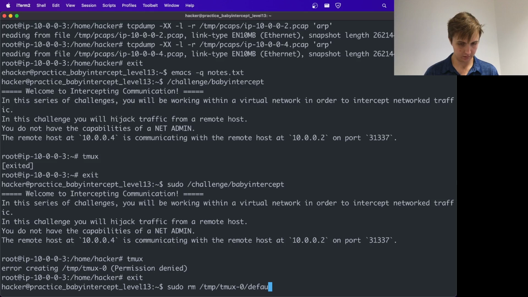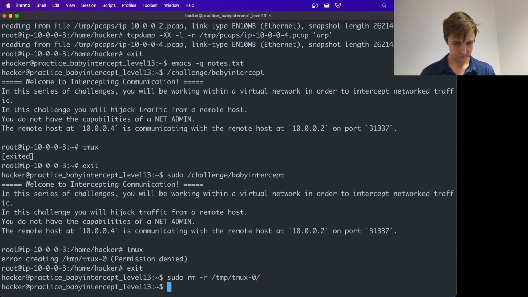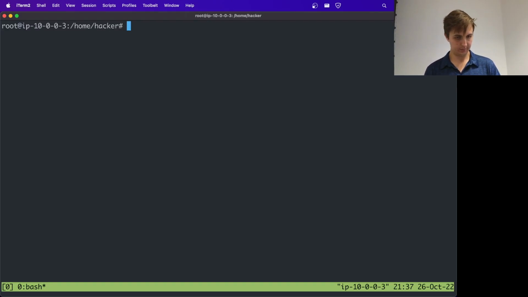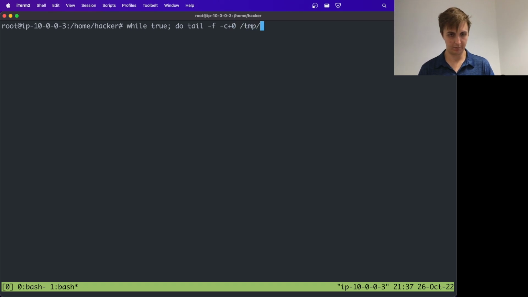tmux 0. Run the challenge again. Okay. tmux, create a new window, while true, do tail -f -c +0 temp pcaps IP 10.0.0.2, pipe that into tcpdump -xxlr, done.